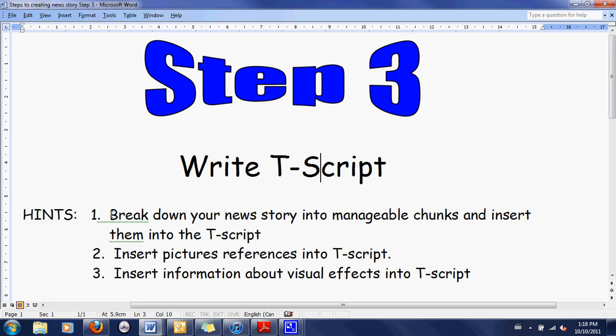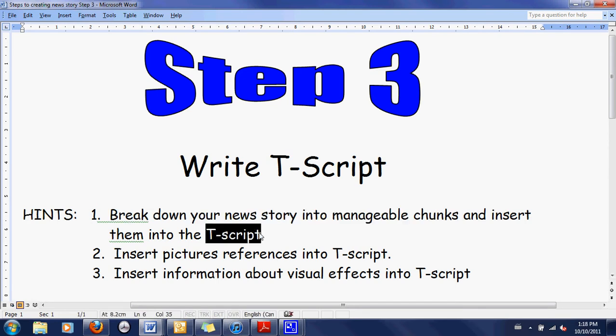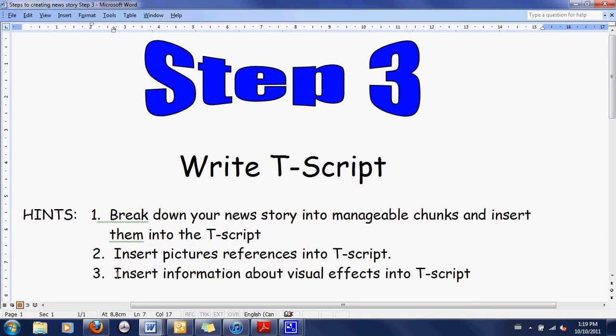In fact, I'm going to provide you with a T-script this time around because some kids are having a hard time even making the diagram. Anyway, break down your news story into manageable chunks and write that into the T-script. And what we're looking at here is 1, 2, 3 sentences. Break it down into those smaller chunks. Once you've done that, insert the pictures that you feel are applicable when the reporter is speaking. And again, I'll show you an example of what that looks like here in a second.